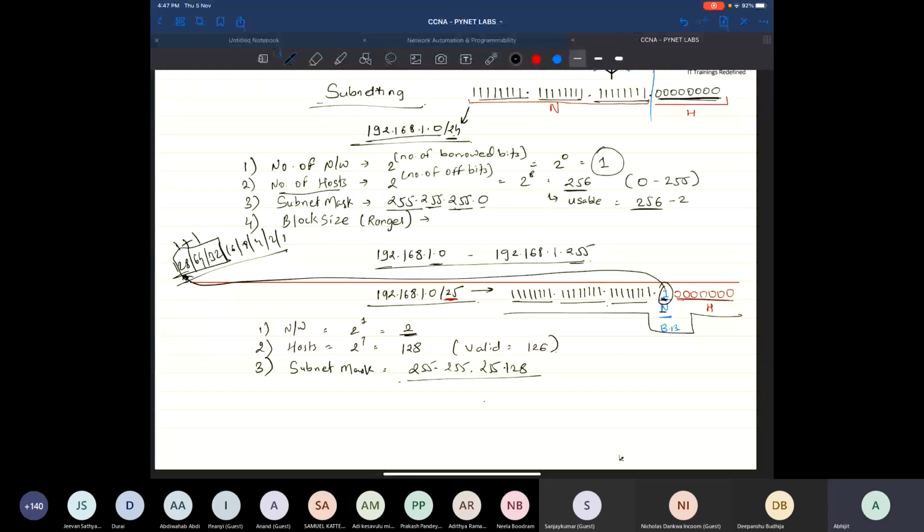And then the fourth thing will be block size, and block size is going to be 192. The first network is going to start at 192.168.1.0 and is going to end at 192.168.1.127, because we are going to have 128 hosts in each network. So we start at 0 and end at 127. And then the second network is going to start at 192.168.1.128 and end at 192.168.1.255. This is our network number 1. That's our network number 2.